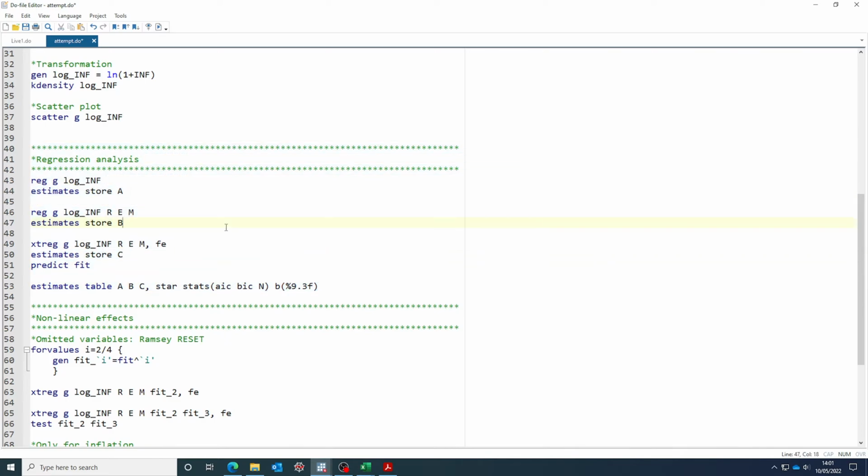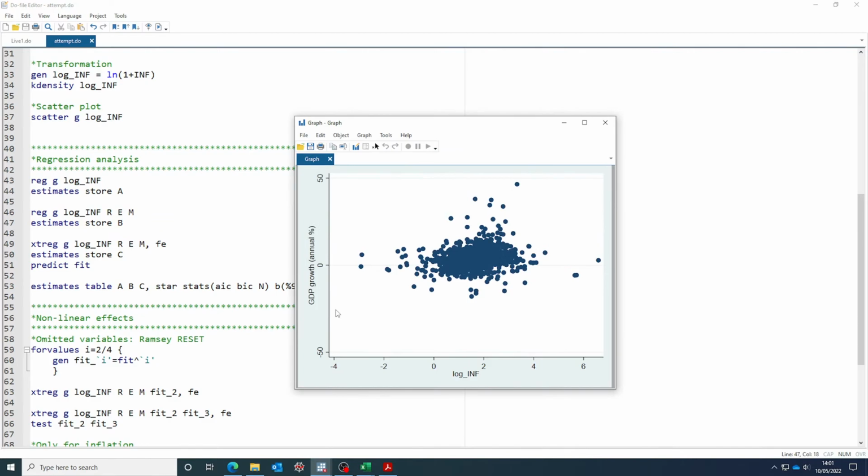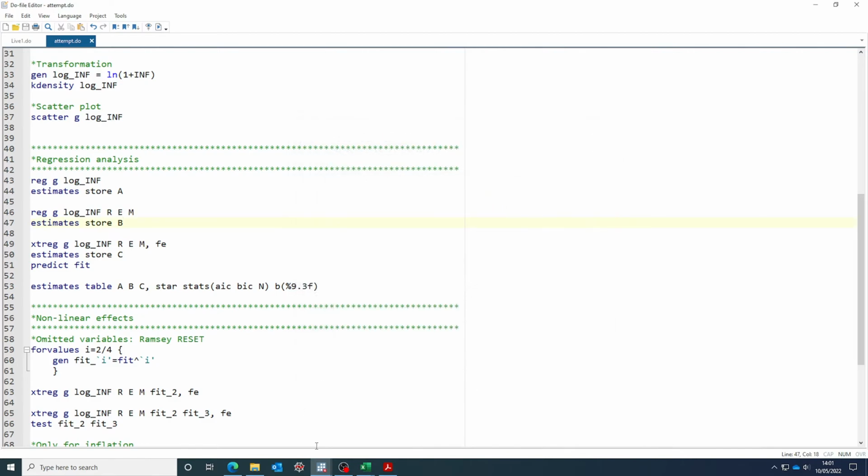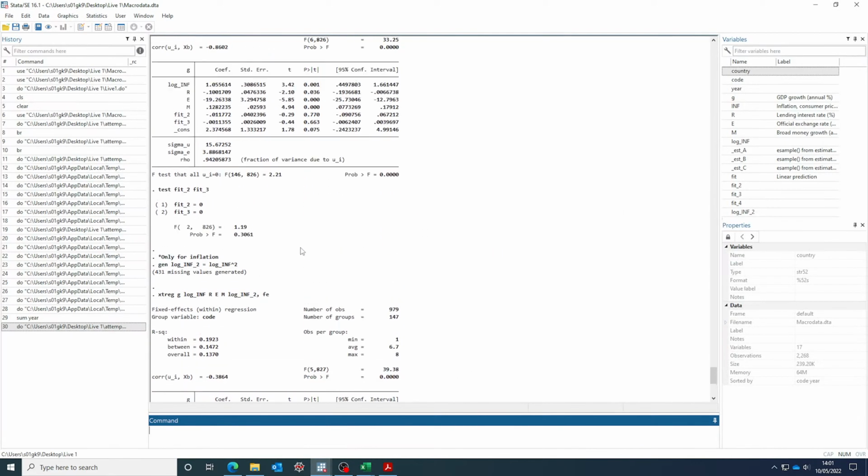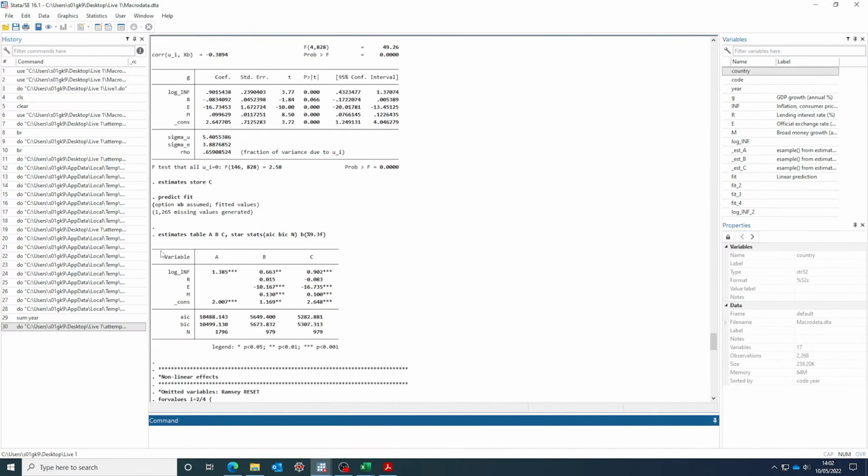I'll just run this one more time. Let me just run the whole thing one more time. Now that's the beauty of having a do file. It's all done for you. It's all updating, so that's pretty good. And in the end, if you go up, you now have your nice table. Yeah, so that's quite a nice table.